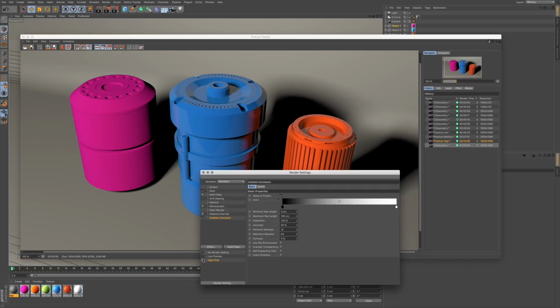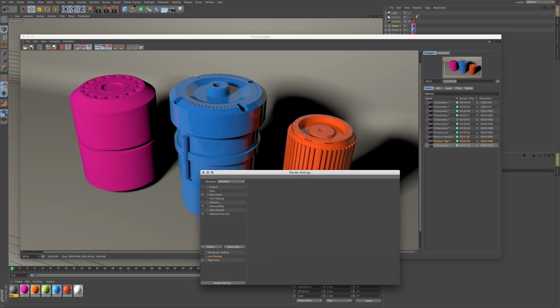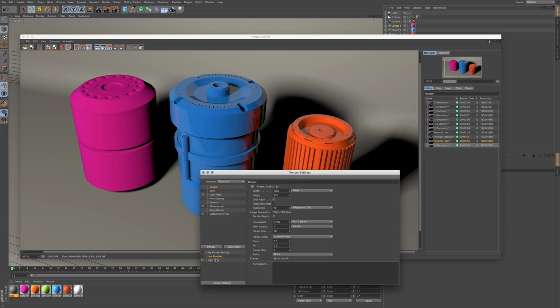So if I click on this, you can see I have my final. If I go to low, we have our 1280. If I go to my high final, and what I'm doing is just clicking on the text area, but you can also choose this white icon, click on that and go back and forth between your low preview and your high final. And so I can render this out.